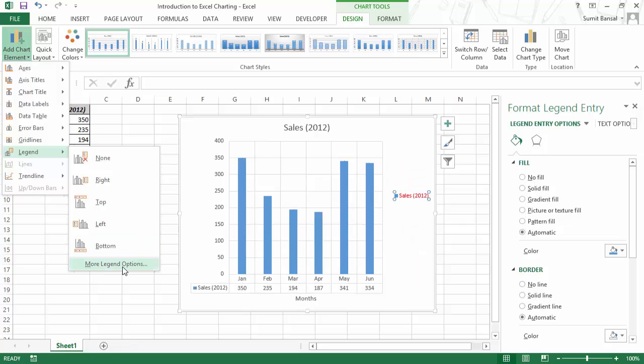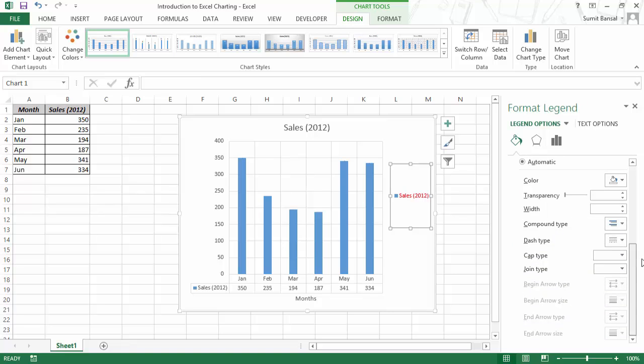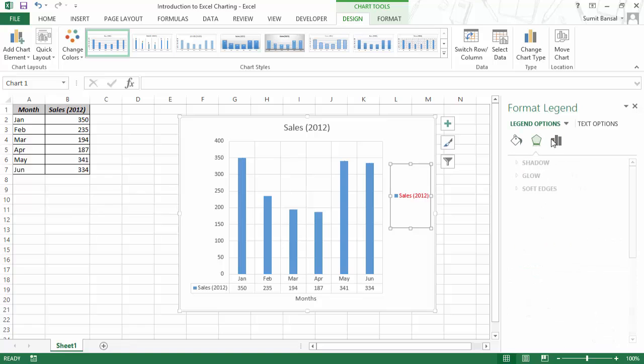But again, if you want more flexibility, you can click on more legend options and you would have the format legend task pane available, again with similar kind of options that we've already seen. So you can choose all these wherever you want to. For example, you can specify the position of the legend. You can have again the shadow, glow, and soft edges.